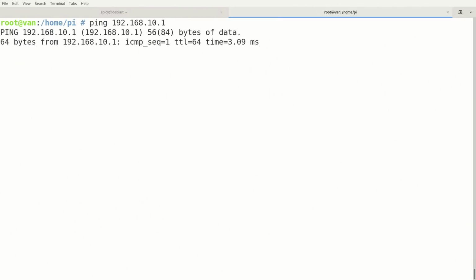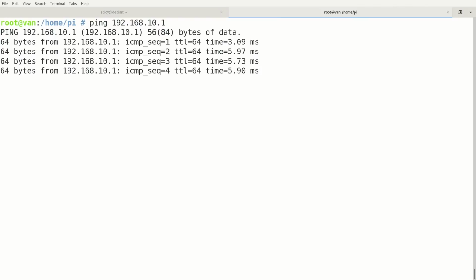So what can I do with that? Okay, so one of the things I can do is ping the Dashcam, because it's one of the clients of the access point there.